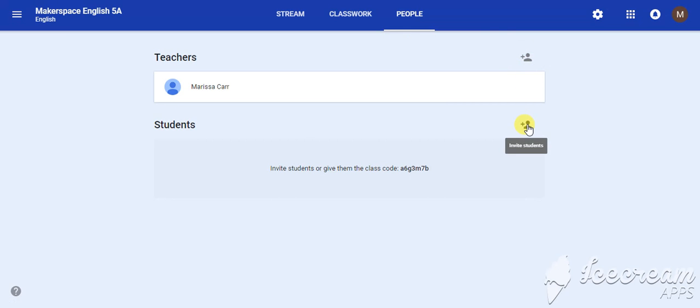You can click on the Invite Students section and type in the email if you know it, and that student will be prompted in an email or when they join Classroom to join your class. Or you can give them the code and they can join your class.